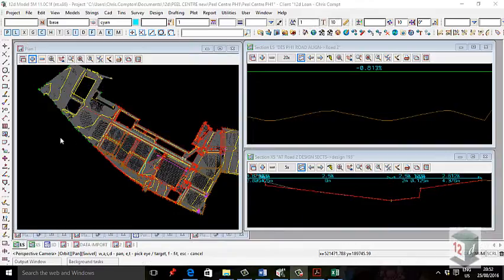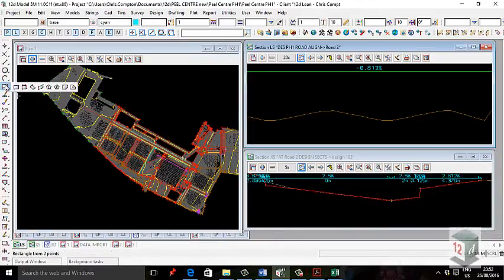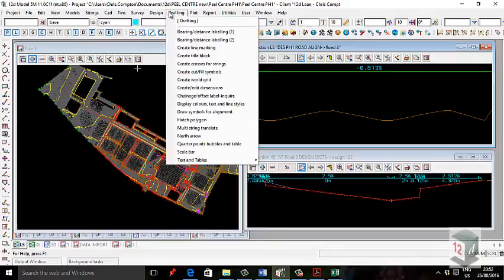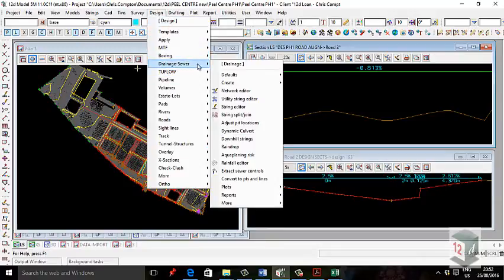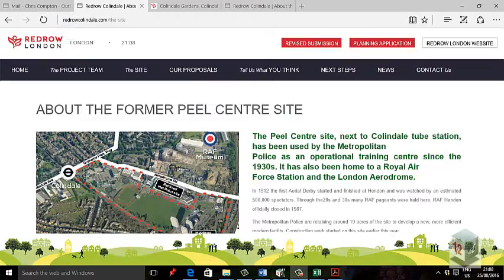So in this presentation, we're going to talk about CAD polygons in 12D. We're going to talk about TINs, Supertins, and we're going to talk about volumes analysis and depth range polygons. So just before I start, I'll give you a very quick rundown of the site.